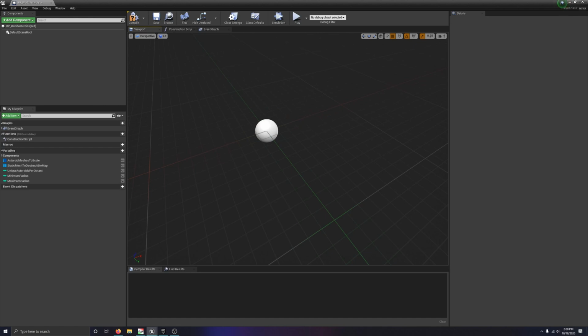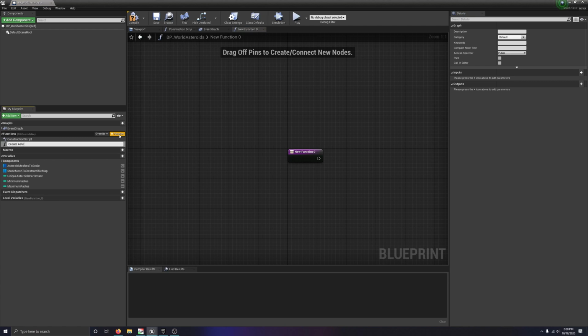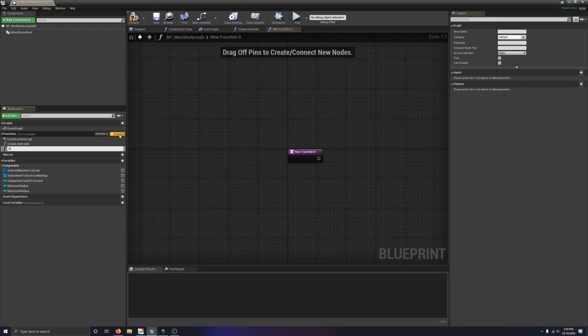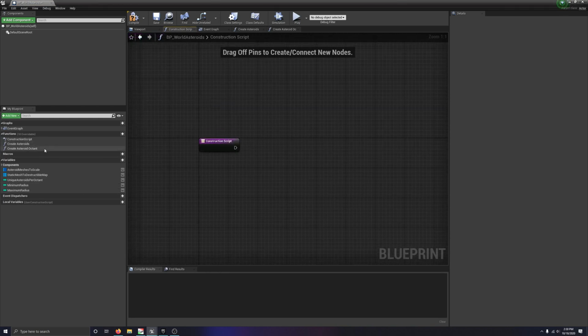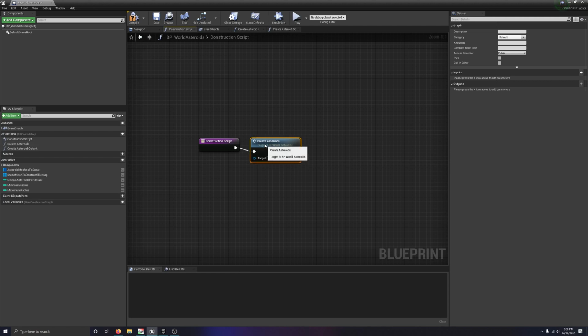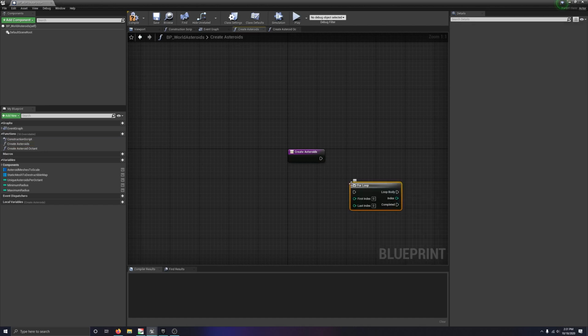Alright, so now we're going to create a couple functions here. We're going to call one create asteroids, and another one called create asteroid octant. And then we're also going to be utilizing the construction script here. So from the construction script, we're just going to call create asteroids. And then in the create asteroids, we're going to have a for loop, just a regular for loop here. And since it's an octant, we're going to start at 0 and we're going to go up to 7.